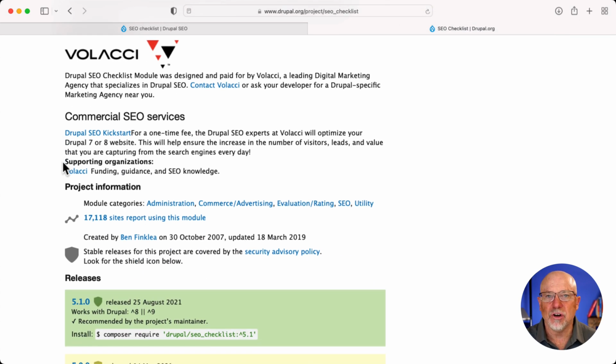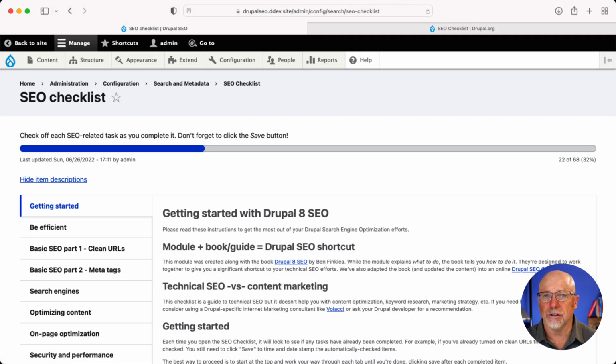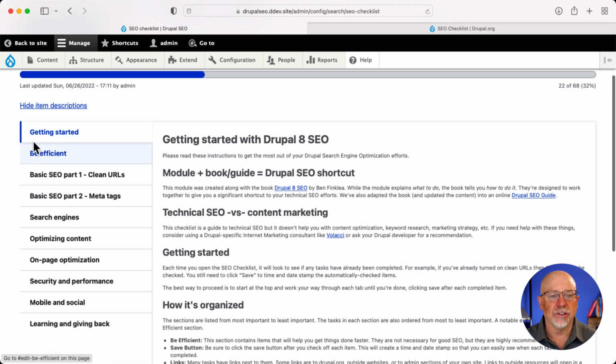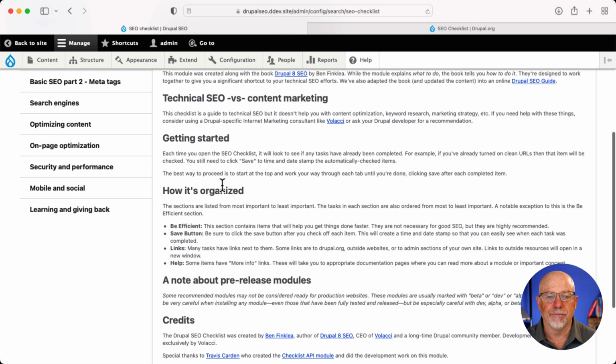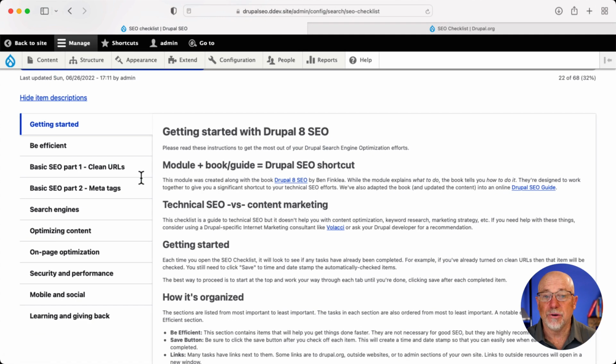But even if you don't purchase the two PDFs or the two books that you can get, the SEO checklist is still really helpful. Here it is on a demo site that I've got, and you'll see it's broken down into a bunch of vertical tabs, starting with the getting started, and there's that first promo to get their book. And again, I'm not promoting the book, although it is quite helpful, and I recommend it if you're really looking for help getting certain things set up in Drupal, like the meta tag module. All right, here we go.